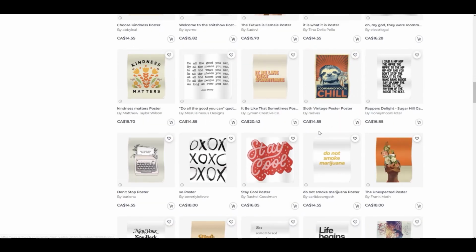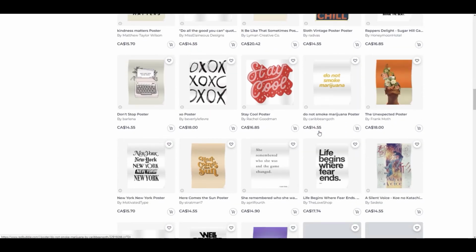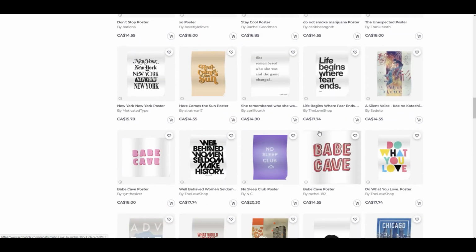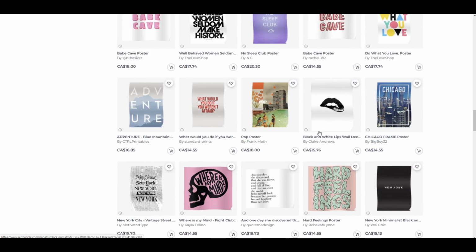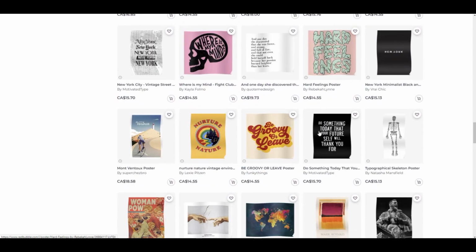That's very important if you guys are doing typography. Now, another thing that you guys could look into if you're not great artists and you're just starting out is photography. You can take photography and sell it on print on demand.